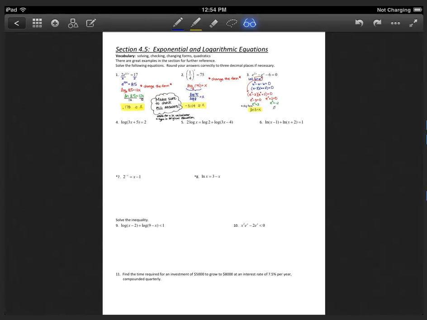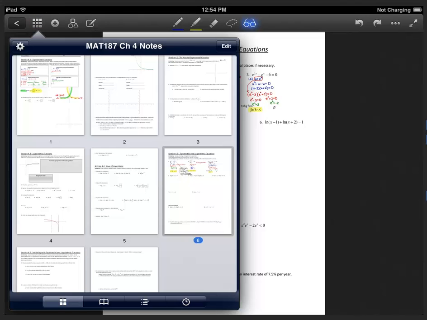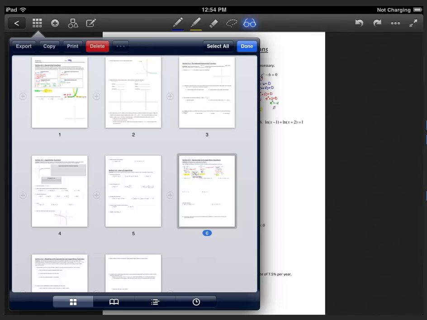Now, the last option is if you would like to do multiple pages. So for example, page 1 and this current page that I'm on, I can still do that. So click on the contents or the grid, which is at the top left. Your notebook should appear in the box and select Edit in the top right corner. Now you can select the pages that you want to export. So I will select page 1 and page 6 because those are the two that have the writing on it. You'll notice I've selected them because in the bottom right corner they have a green check.